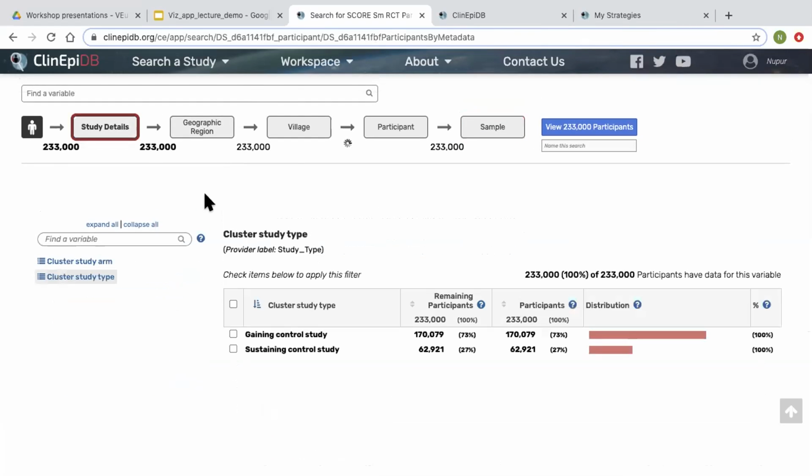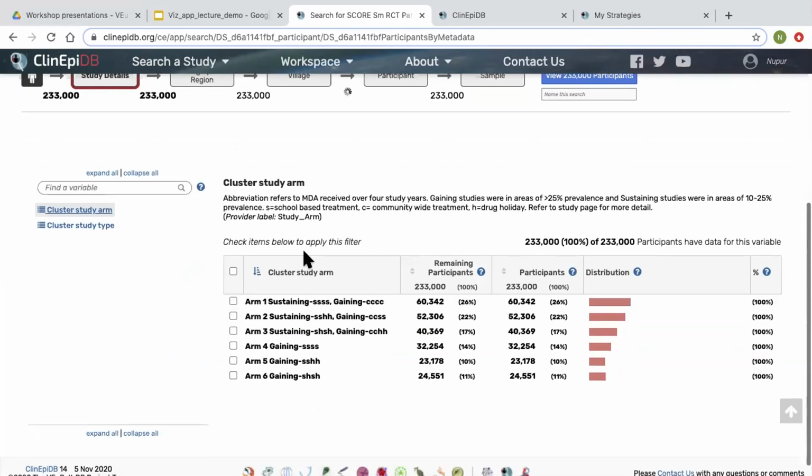I'm going to go back to study details, and we can see there are 6 study arms. Here, S stands for school-based, C stands for community-based, and the SSSS tells you that school-based treatment was given every year, and if there's an H in the code here, it shows you that it was a drug holiday, or a year in which drug was not given.